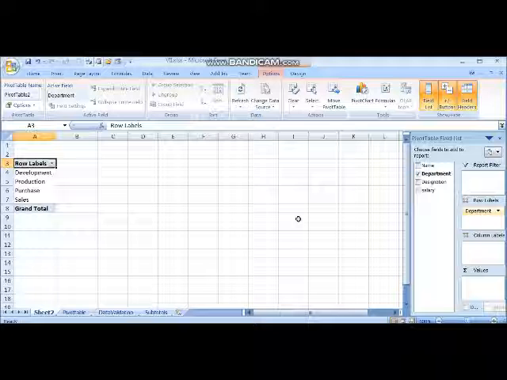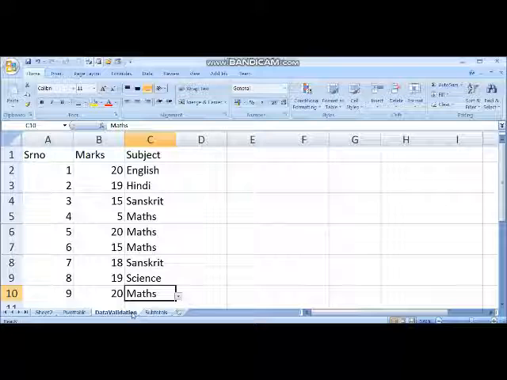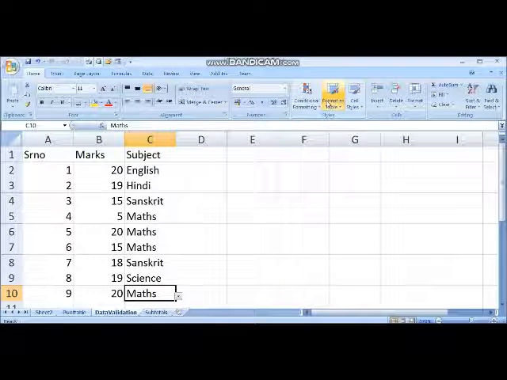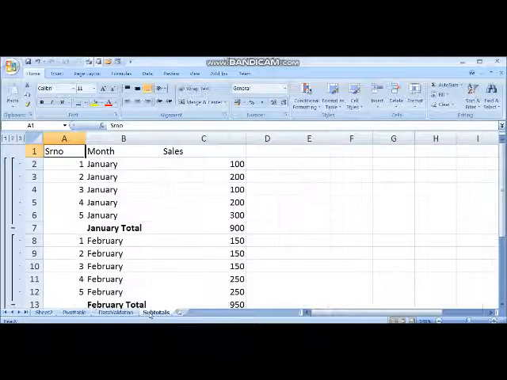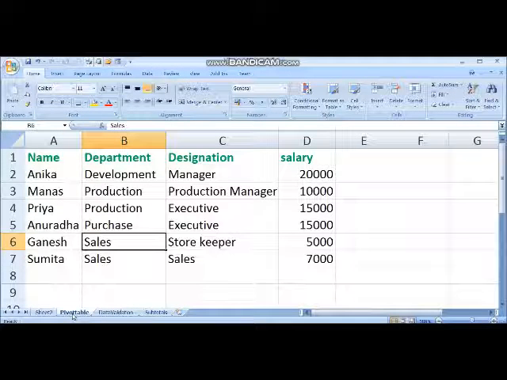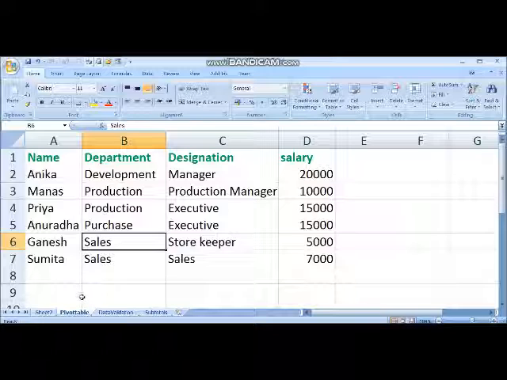So in today's class, we have learned three options. One is data validation. Okay, click on Data and then click on Data Validation. Second is subtotals. Do it at your home. And third is your pivot table. Practice at your home so that you learn more and more.